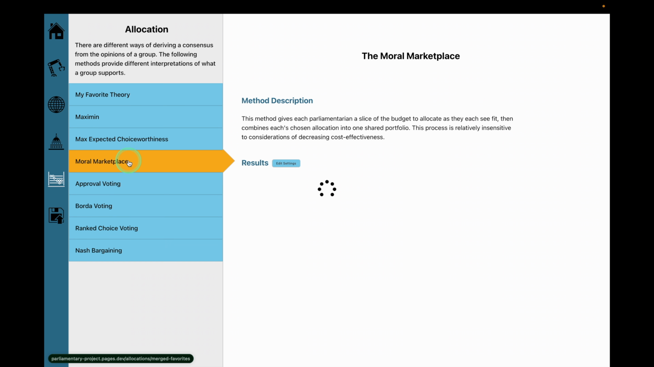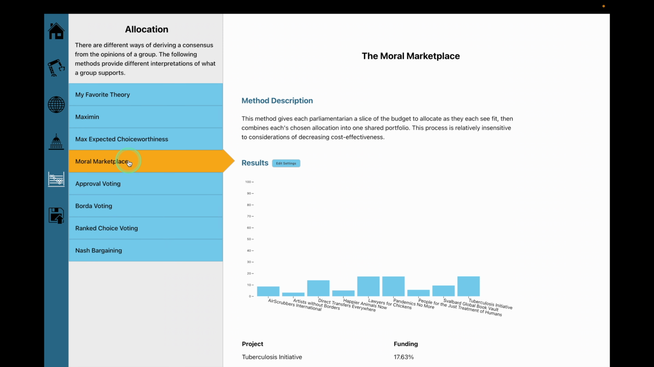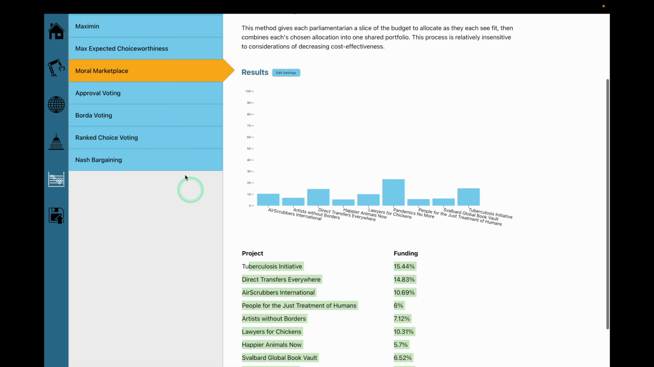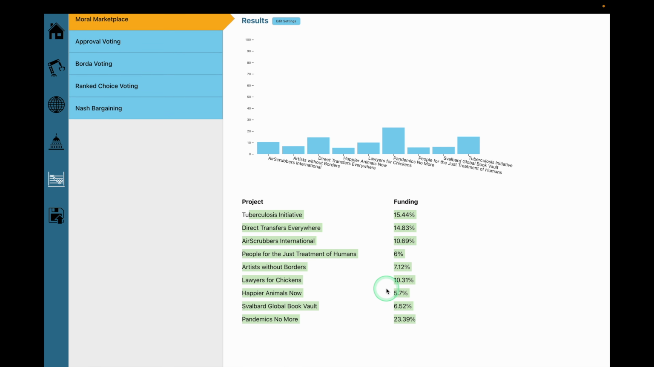Let's think about merged favorites next. Merged favorites is actually this method, moral marketplace, where each parliamentarian gets a slice of the budget to allocate as they see fit. If there's a worldview that has a lot of parliamentarians, each delegate will get a slice, and the worldview as a whole will have more of the budget, and they will each optimize independently. So it's relatively insensitive to decreasing cost effectiveness because each of them assumes that they're the only ones acting. Now, you can, as a reminder, change the marginal returns that each parliamentarian assumes. So none, some, or more.